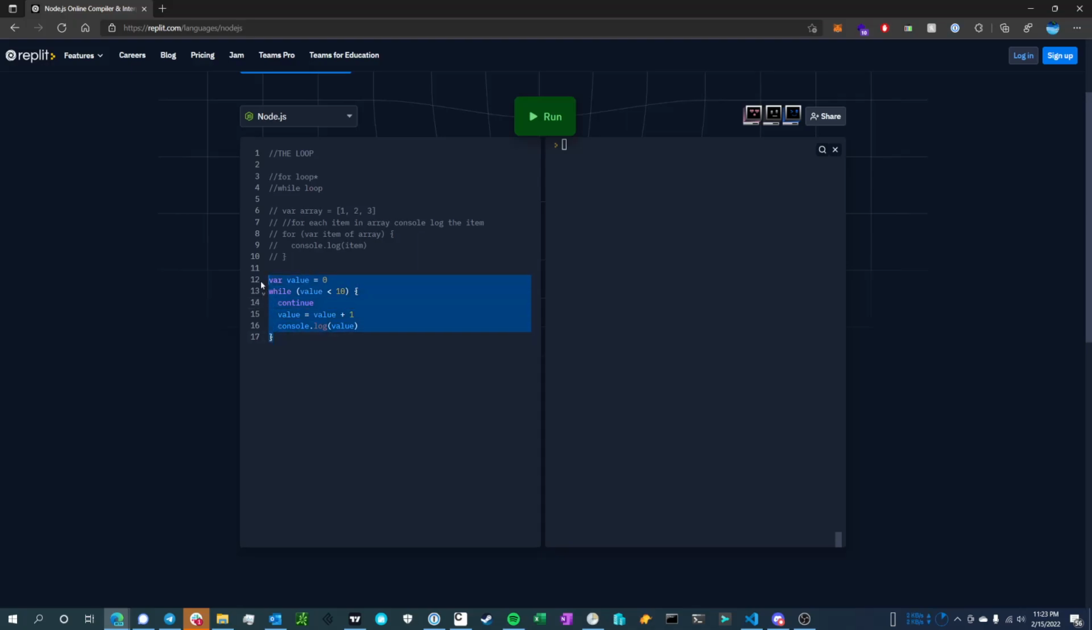All right, that's all I'm going to focus on for the while loop for now, because the for loop is far more useful, and there's still more things we have to talk about for the for loop. But that's the while loop. I'm going to keep that just commented down here.